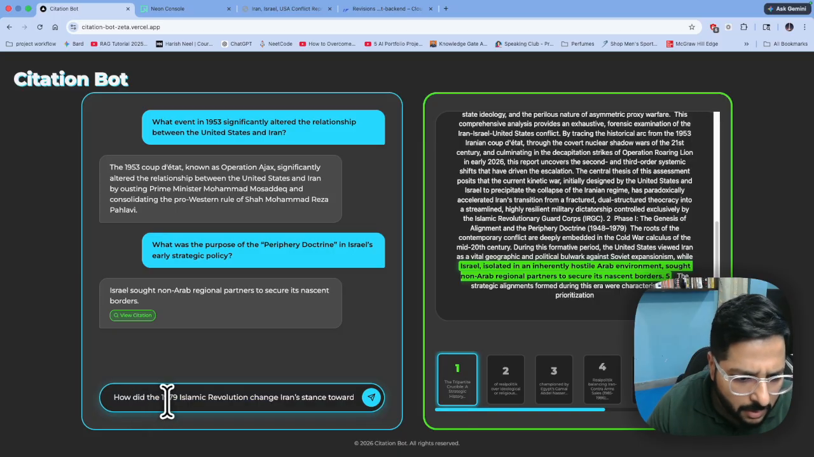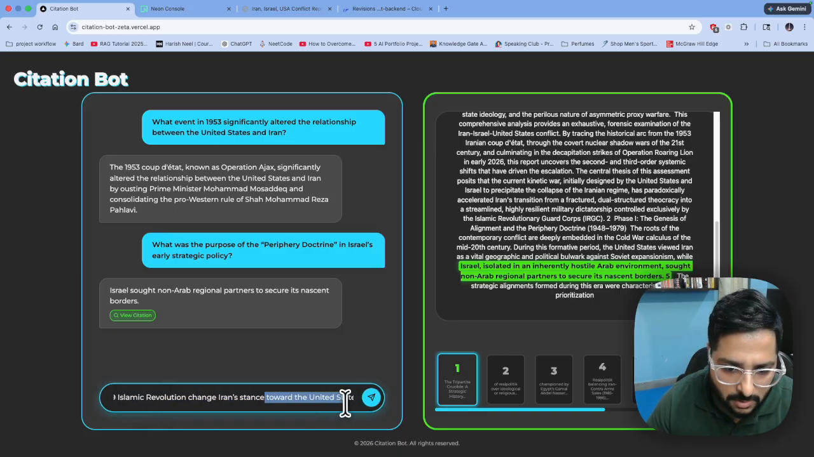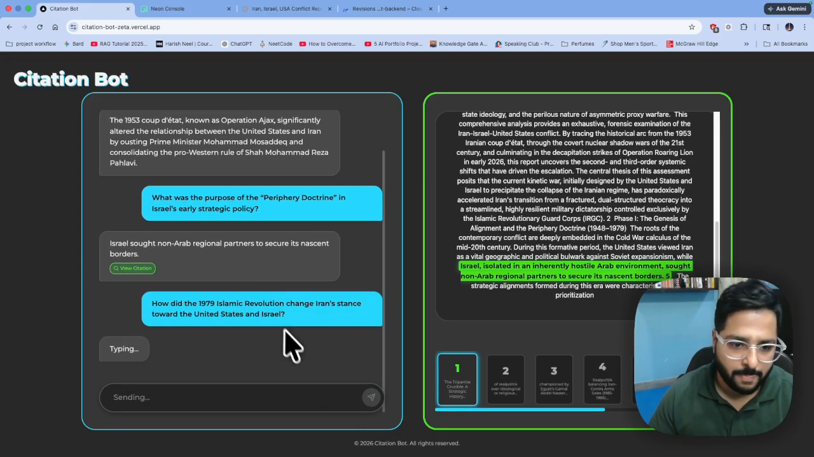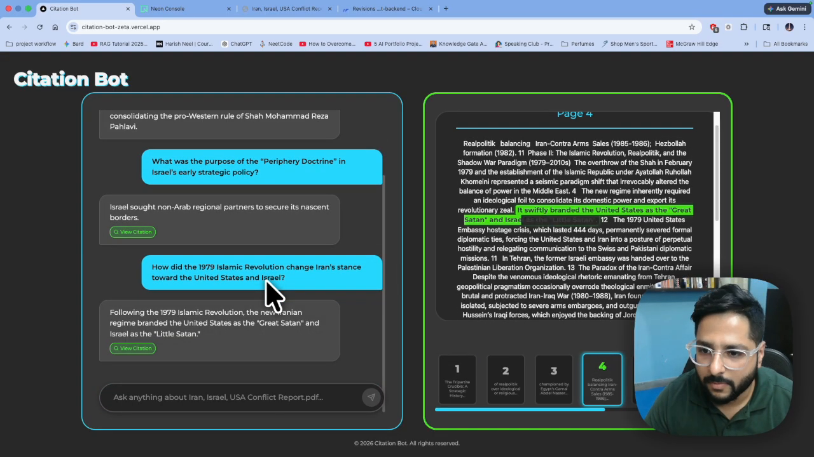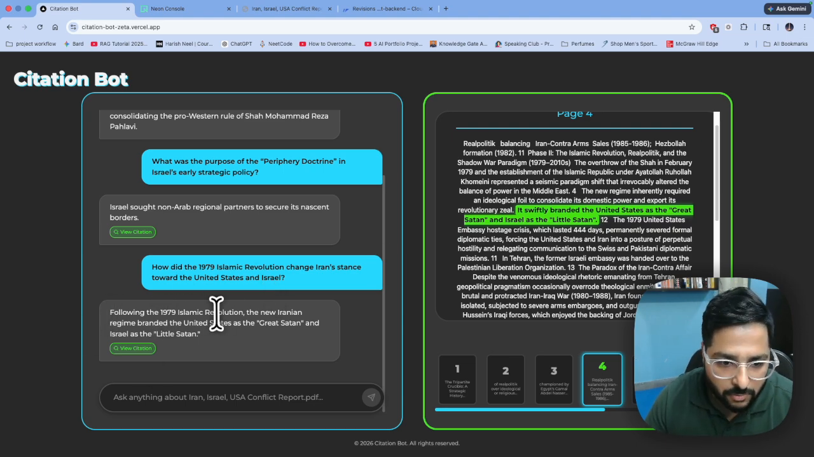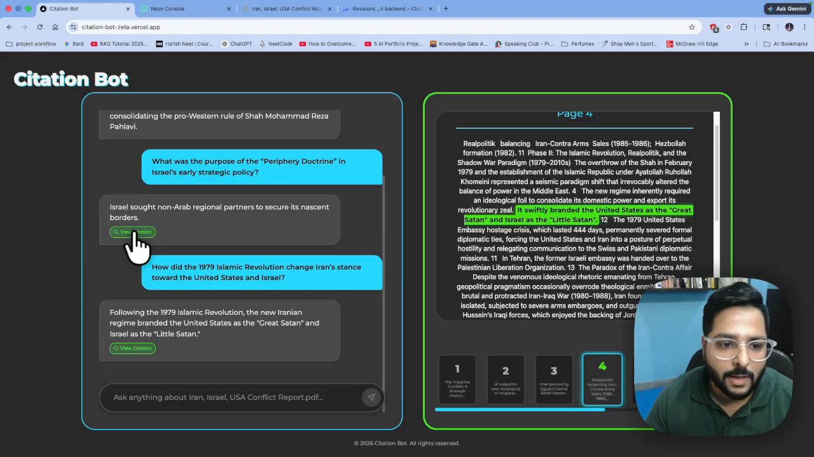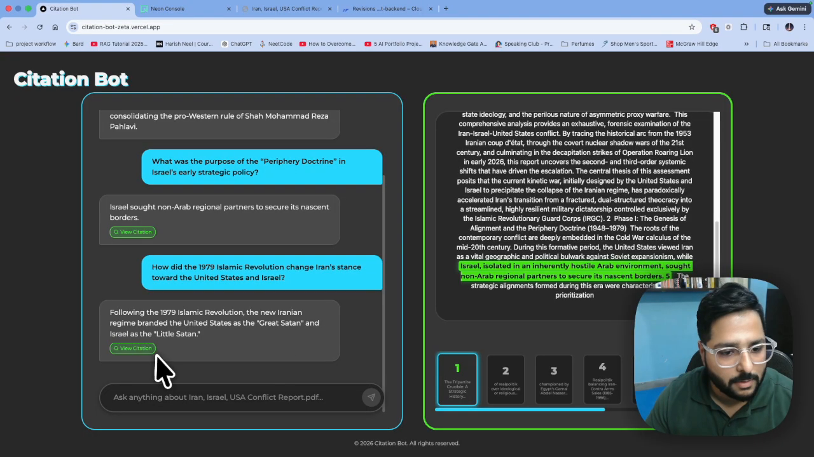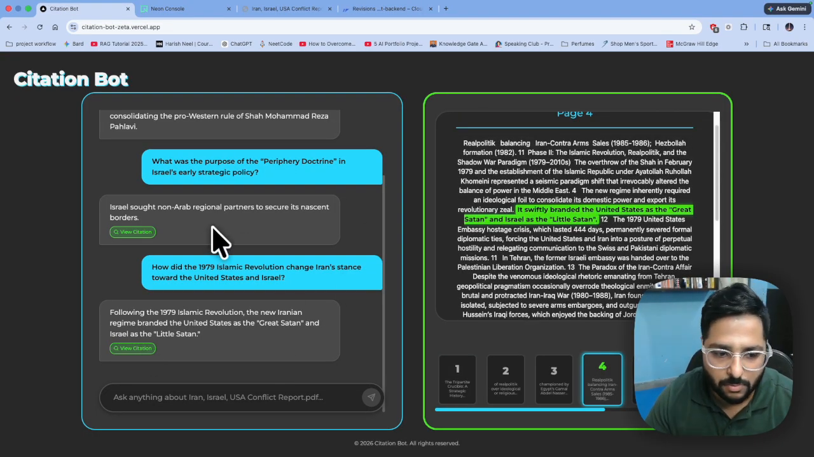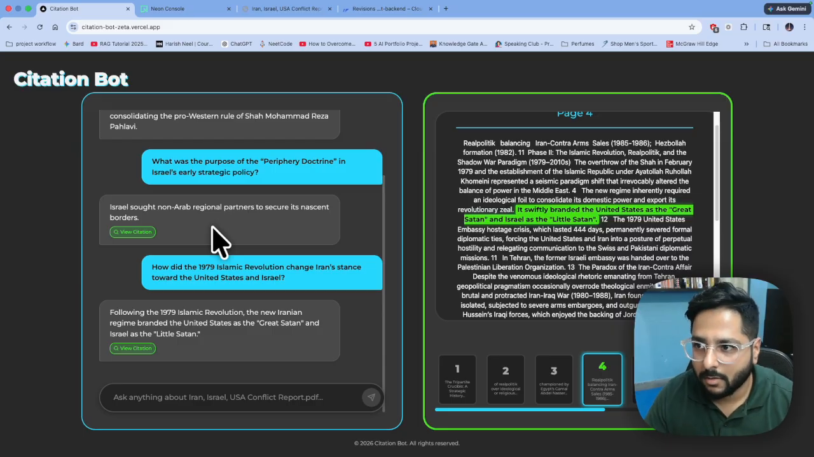How did the 1979 Islamic Revolution change Iran's stance toward the United States and Israel? Let's see how it answers this. As you can see, again it has cited: following the 1979 Islamic revolution. So as you can see, it is working, and you can also check the previous citations. It will take you to the exact document. You can see here. So this was the demonstration. For the technical explanation of this project, I'll create one more video and I'll show you how it works. Thank you.